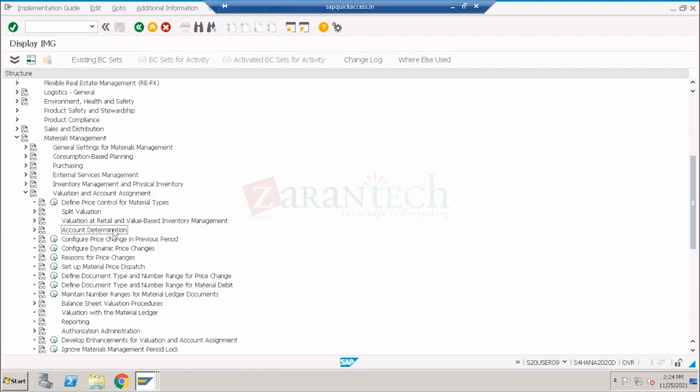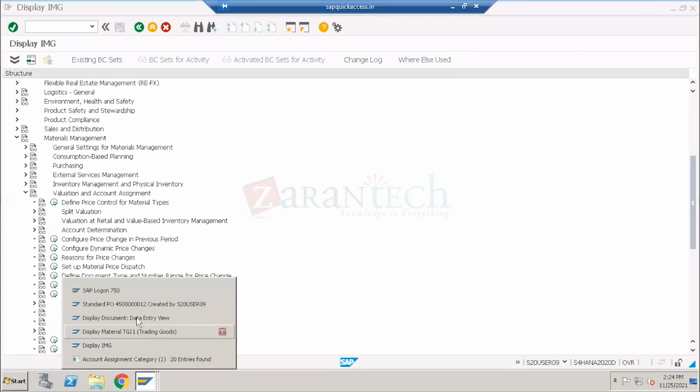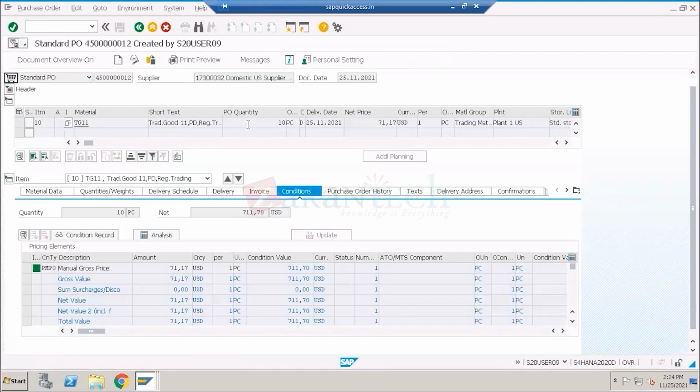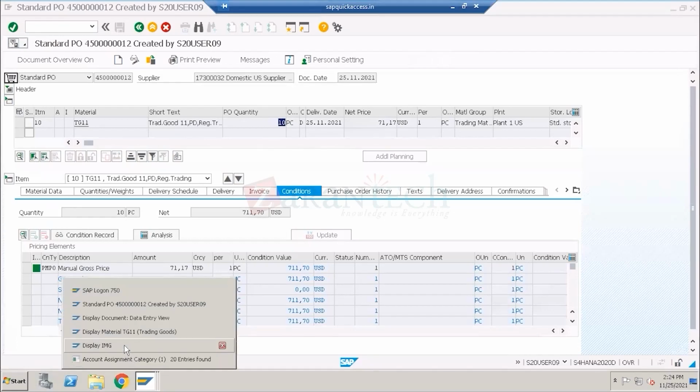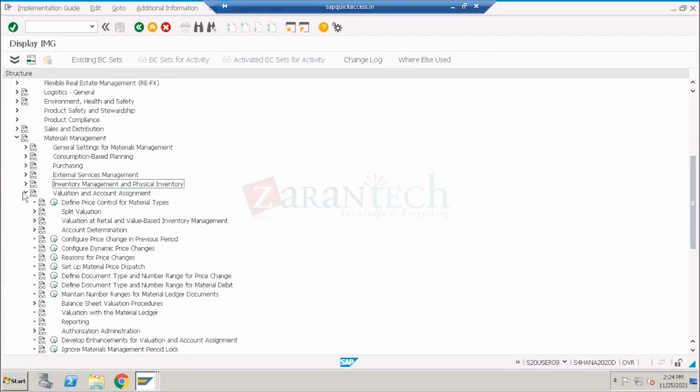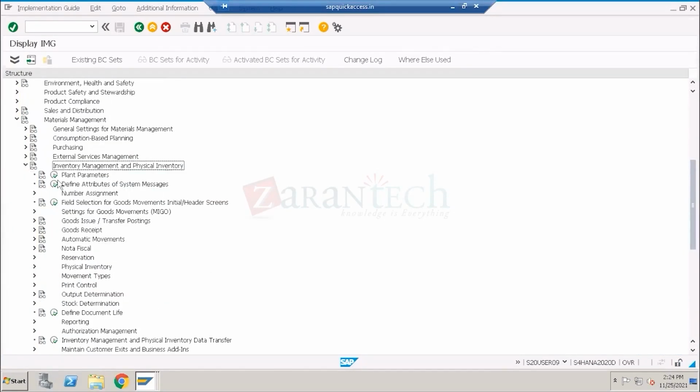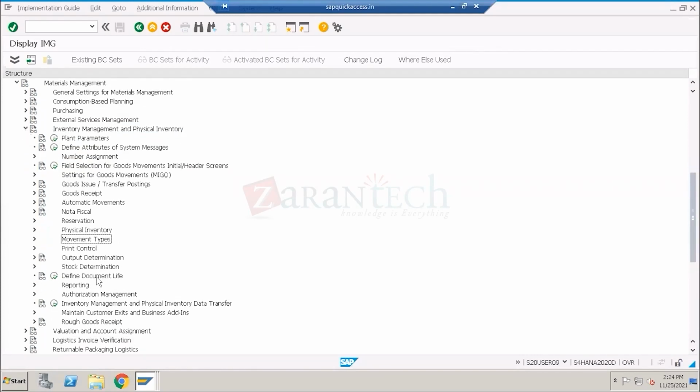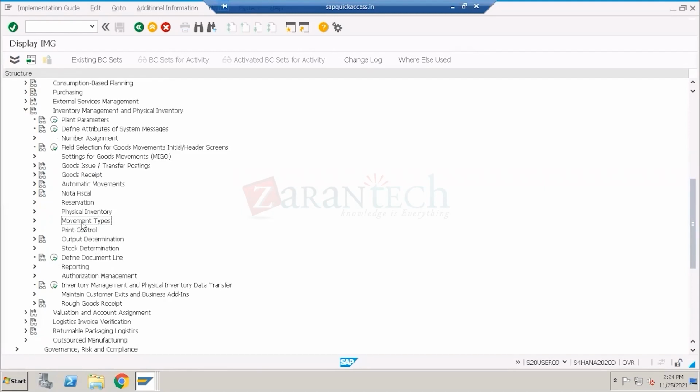Okay. Before I go to the valuation account determination, I'll go to the inventory management and physical inventory. Definitely, my dear friend, this is the physical inventory. I'm doing the valuation. This is the inventory you are going to be purchasing from the vendor, a total of 10 quantity of the material. If you see the physical inventory, here we see the movement types. All of you see here. Here you can see the movement types.